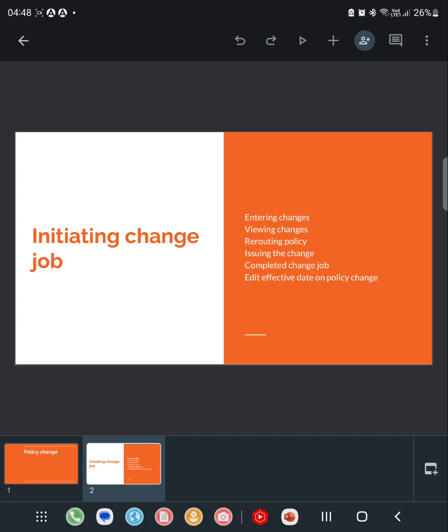Issuing the change. Binding a change is similar to binding the submission. After clicking bind, the change becomes a legal part of the contract as of the change's effective date.